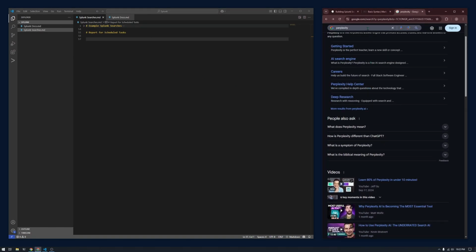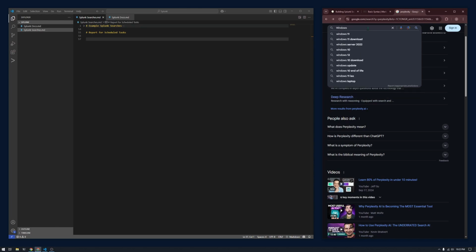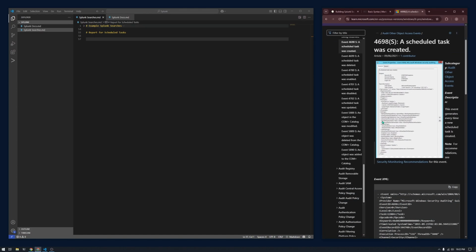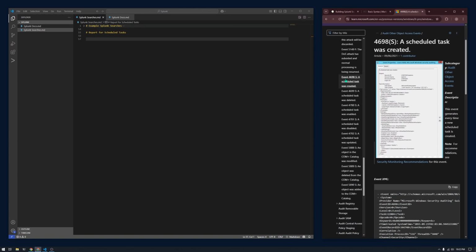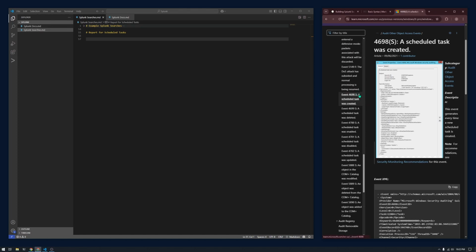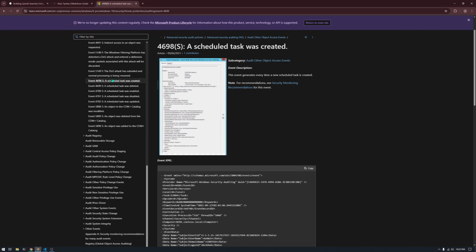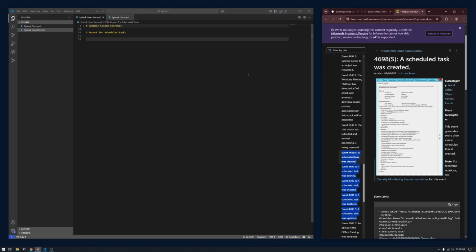I don't like that. I'm going to go look up Windows event IDs for scheduled task creation. Let's look at the Microsoft documentation. Okay, so we have some stuff over here. Let me full screen this real quick. So we have scheduled task creation, deletion, enable, disable, update. I'm just going to make a report that'll show me these. So I'm going to copy just this part right here because that's all I care about for now.